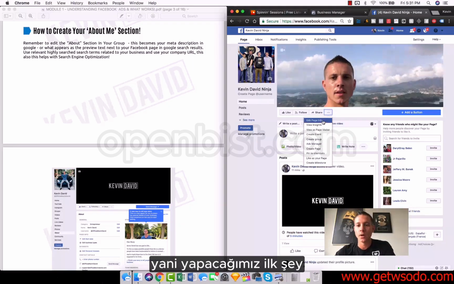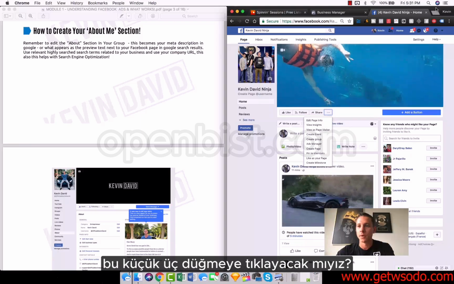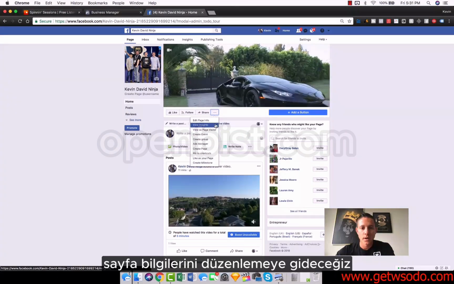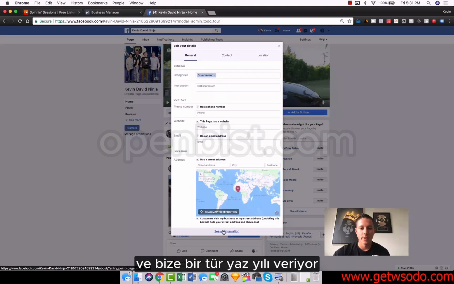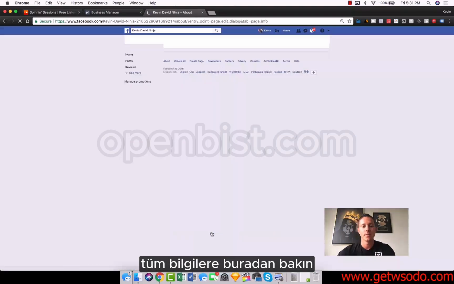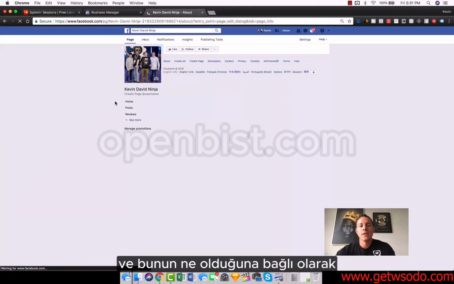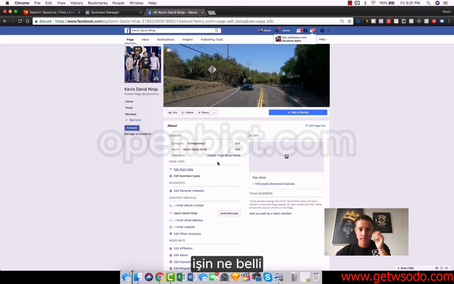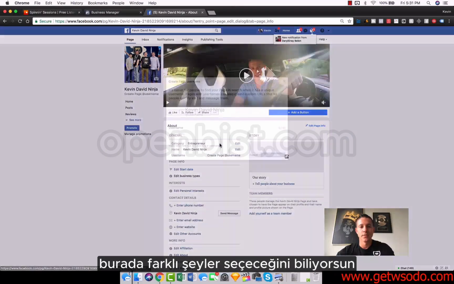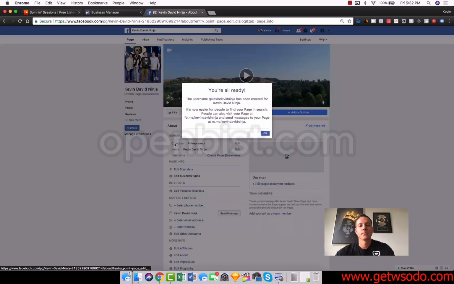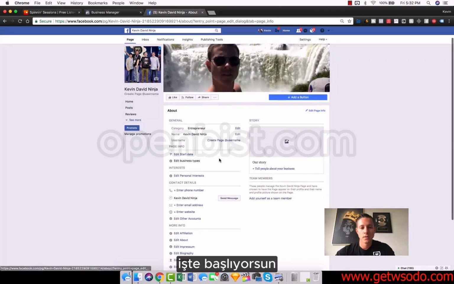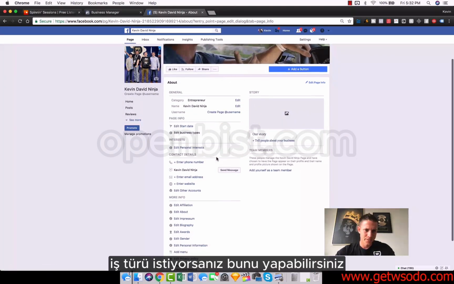So the first thing that we're going to do right here is we're going to click on these little three buttons, and we can maximize this right here, and we're going to go to Edit Page Info. And it gives us kind of a summary here, but I just prefer to go to See All Information right here. And depending on what your business is, obviously, you're going to choose different stuff here. I'm going to do Kevin David Ninja, create username, and there you go. Edit start date, you can do that if you want.